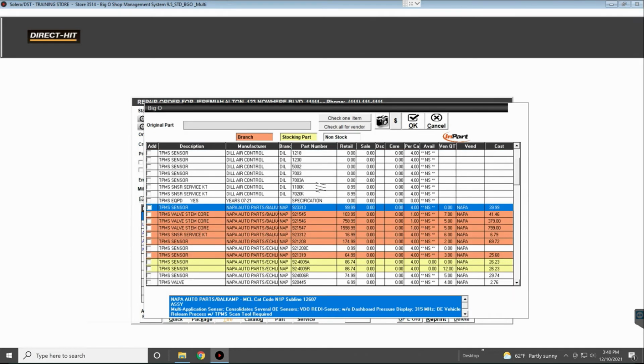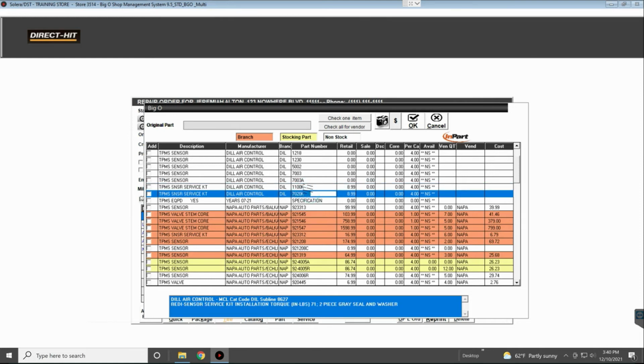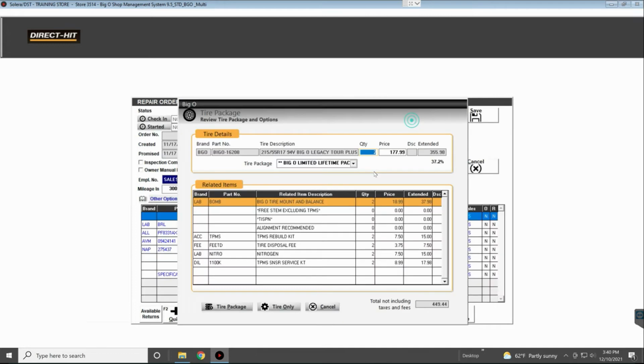I apologize. First, we're going to look at TPMS because we have that turned on. Okay, it's going to say this is the stock wheel TPMS service kit. This would be an aftermarket kit here, I believe. So 1100K, we'll select those. I can also change my package here if I needed to. Change my price and still see where my GP is at right here.